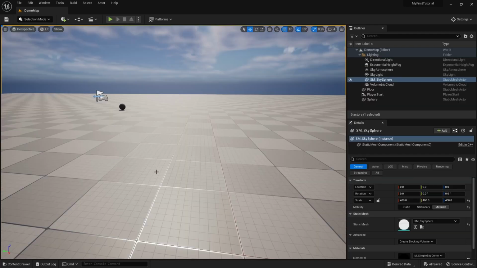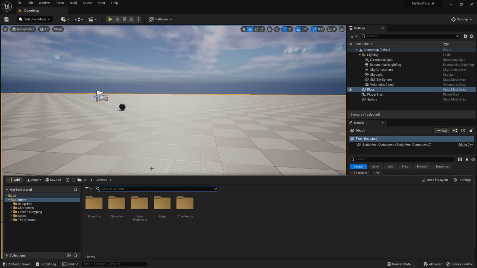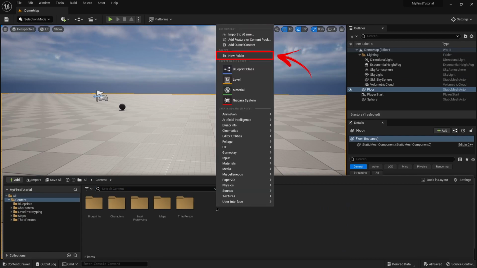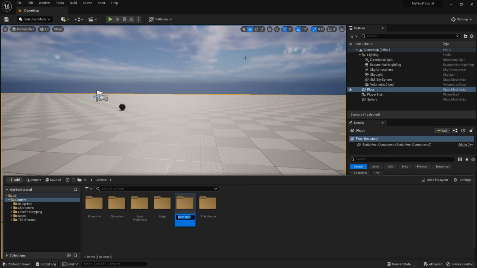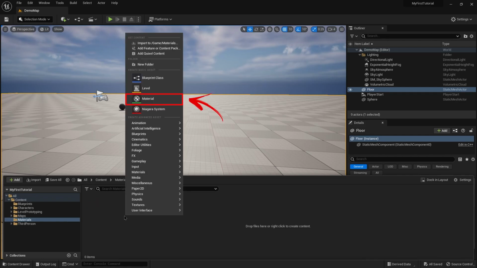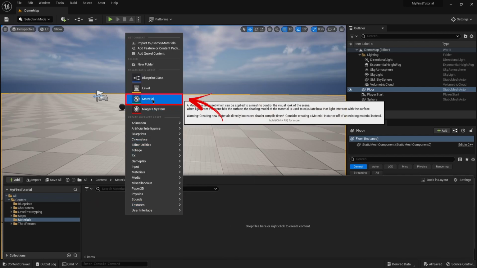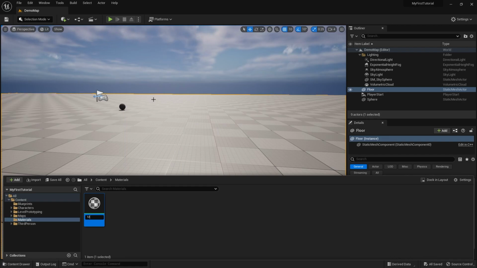Now, let's add a custom material to the ball so we can change its colour. Right-click in the content drawer and select New Folder. We're going to call this folder Materials. Click into the newly created folder, right-click again, and select Material. I'm going to call this material M_ball.